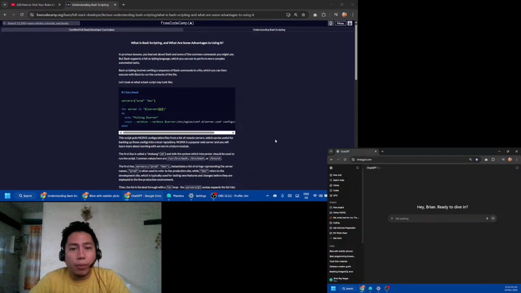The next topic that we have right now is bash scripting. What is bash scripting and what are some advantages to using it? In the previous lessons, you learned about bash and some of the common commands you might use. You know, cd, ls, this type of commands. Now, bash supports a full scripting language, which you can use to perform more complex automated tasks.